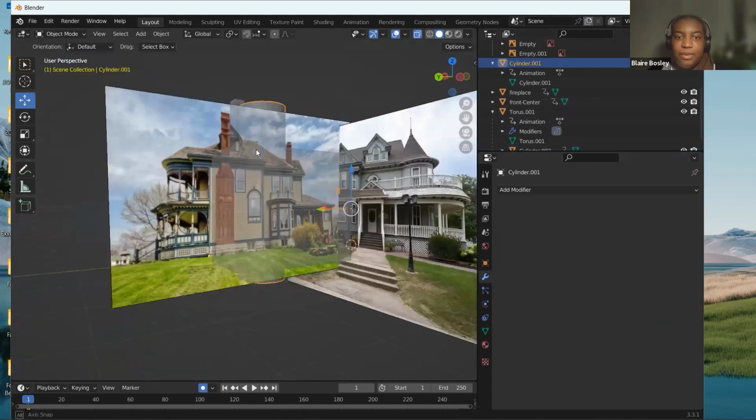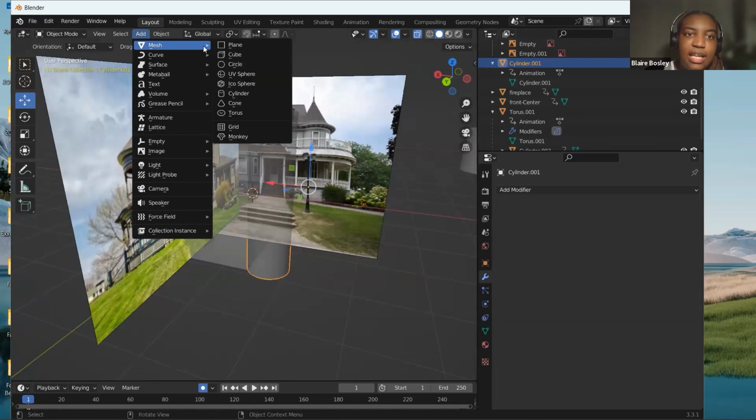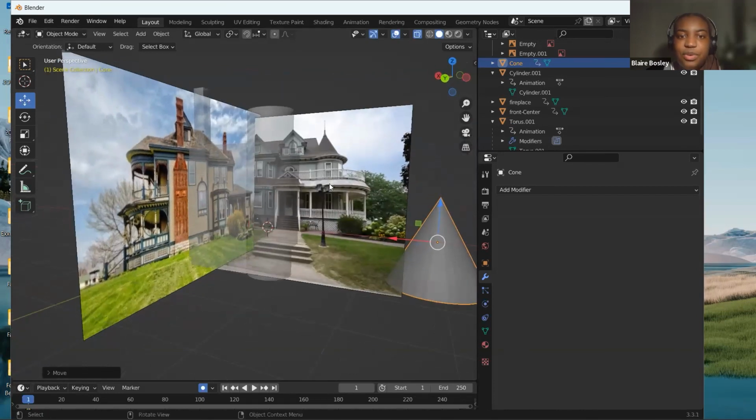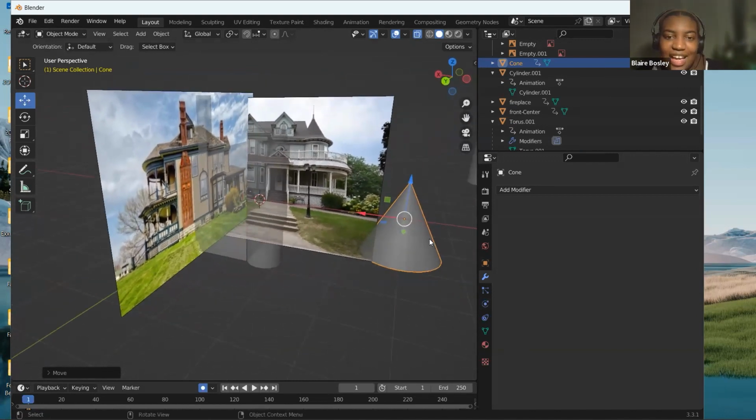But basically, to continue, if I am going to continue with this, I would probably go and add in a different mesh, and it would be a cone. And I say cone because if I'm looking at this porch right here, I really just want it to kind of have that cone shape at the bottom. So I don't necessarily want all of this. I just want the cone, or the bottom half of the cone.